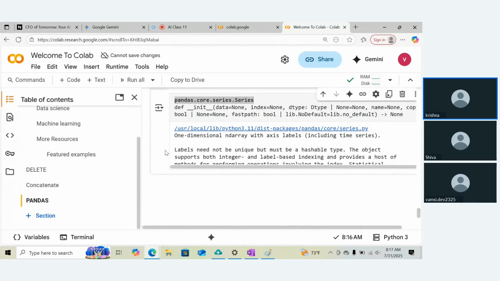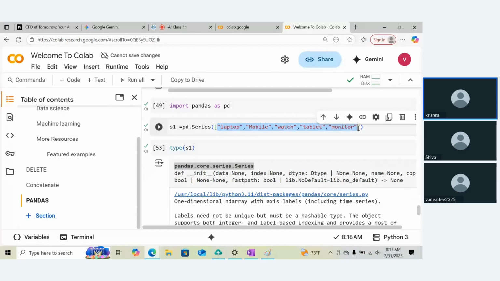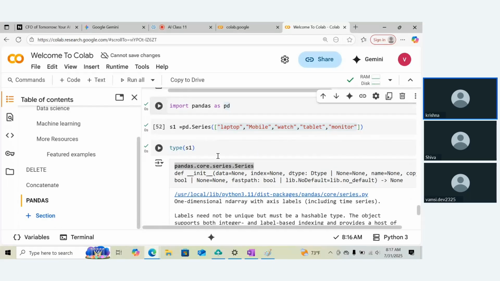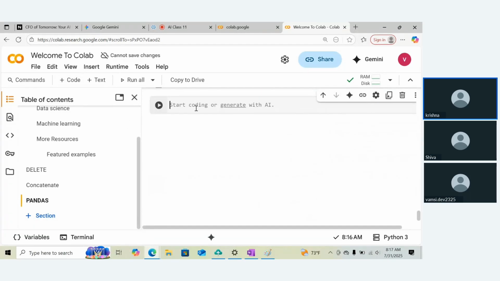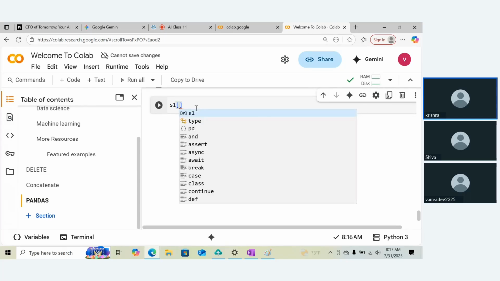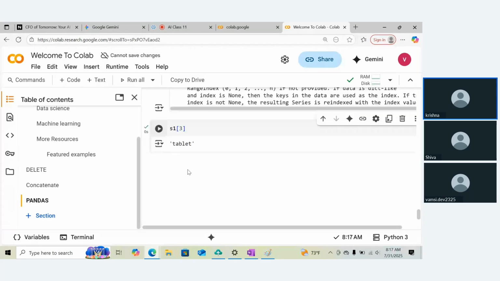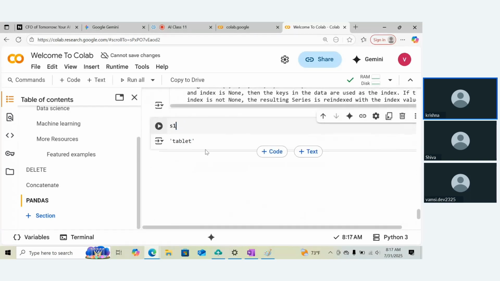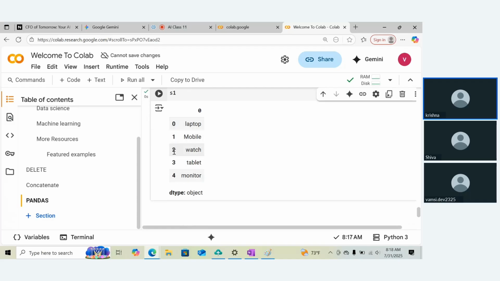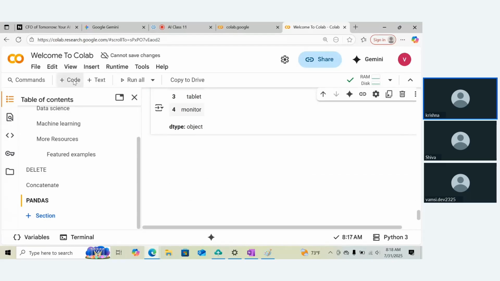And how to access these elements? If you want to access the elements, let me take another. s1 of, let's say, 3 gives tablet. Thus we are trying to access this. The indexing goes 0, 1, 2, 3, 4. So if you want watch, you need s1 of 2.